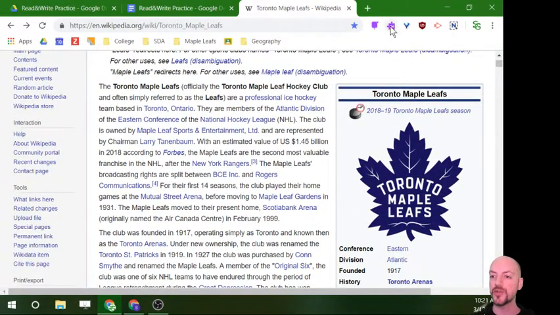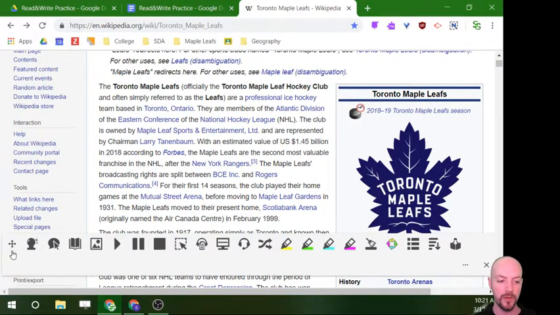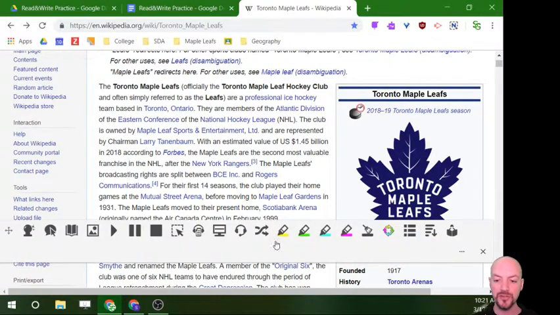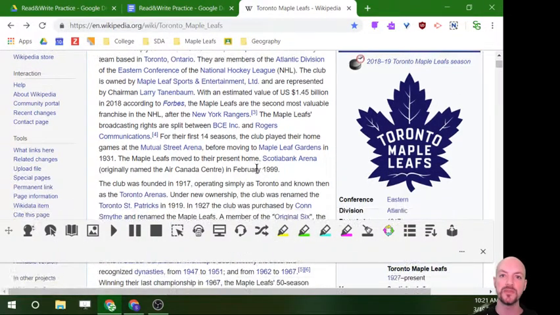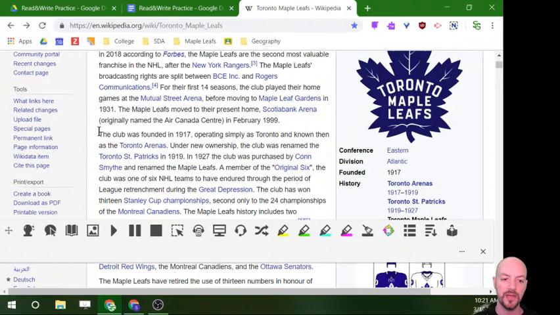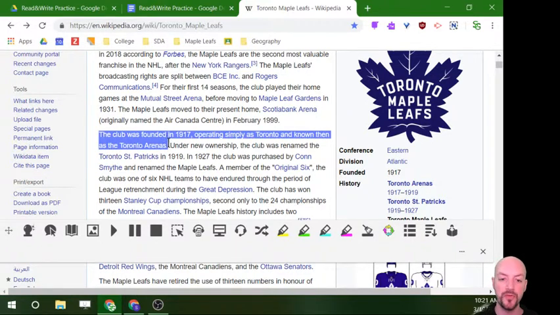Okay, so I'm going to turn on my Read and Write toolbar again by clicking on my puzzle piece up in my extensions list, and it's going to pop up my toolbar here. So what I want to do now is I'm going to imagine I'm doing some research on the greatest hockey team of all time, and obviously Wikipedia is not going to be your go-to for that, but for this example, that's what we're going to use.